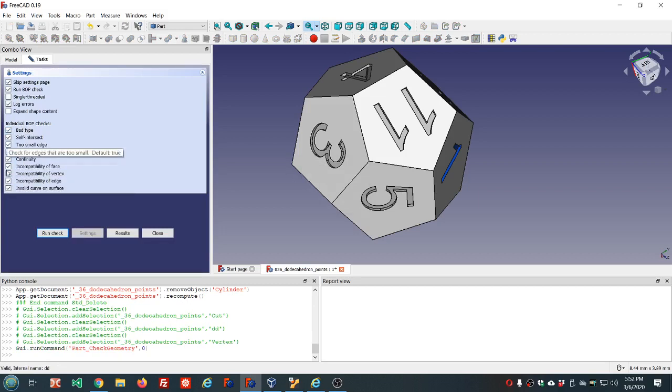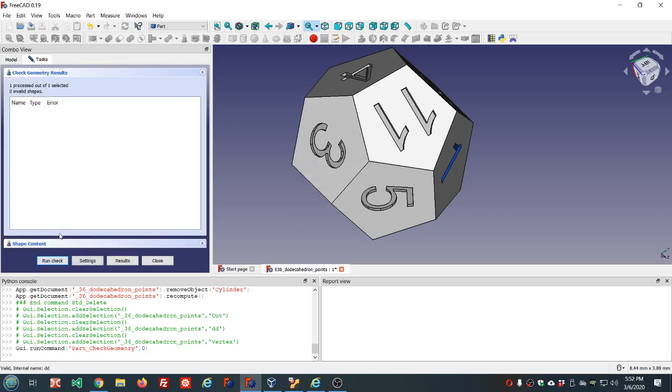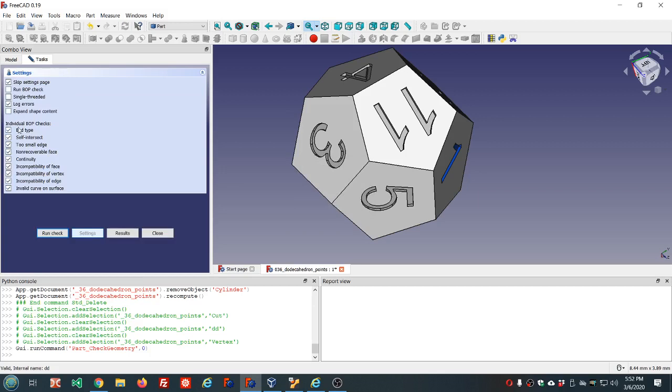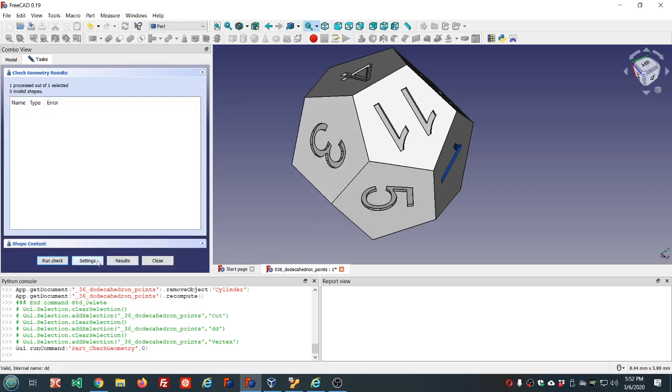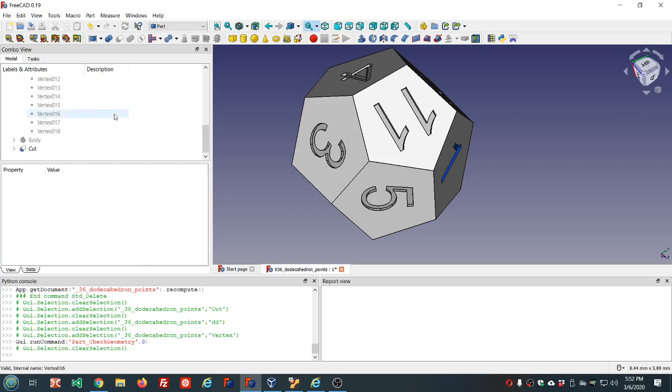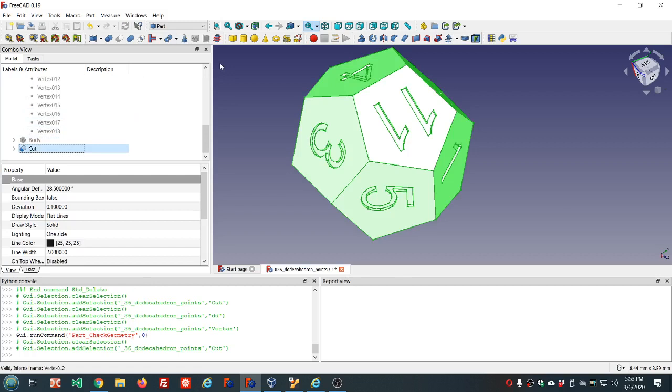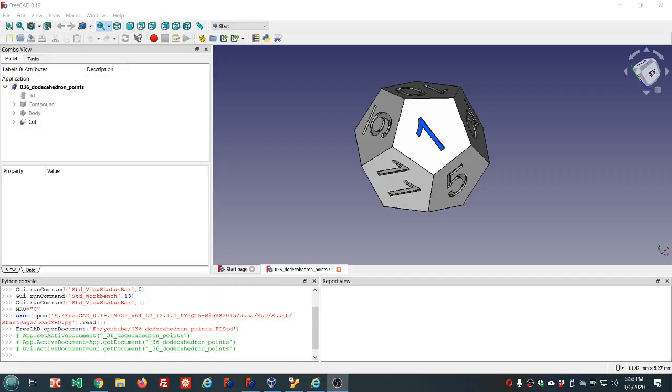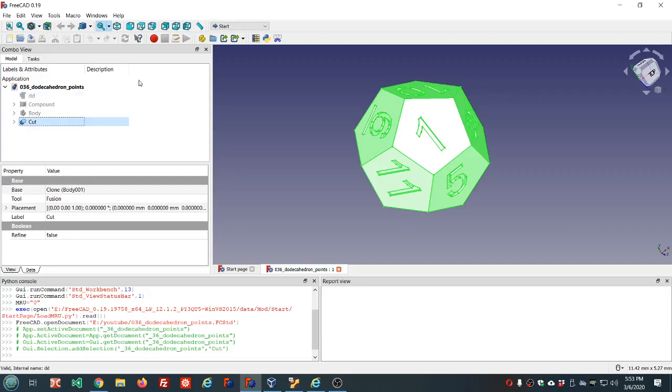It's one of these BOP checks that is causing it, I believe. Let me turn off BOP check and run that check. Yeah, so no errors there. So it's definitely one of the BOP checks that's causing the problem. Let's try to run it single threaded. This might crash. If it does, no big deal. So let me select. Yeah. It might crash even without the BOP check. If it does, we'll be back. I'll be back. So it crashed again, even without the BOP check.